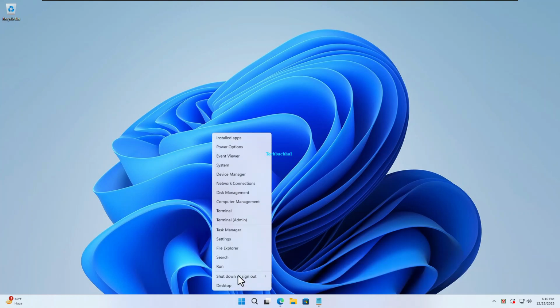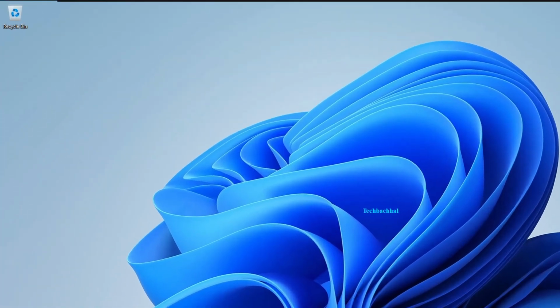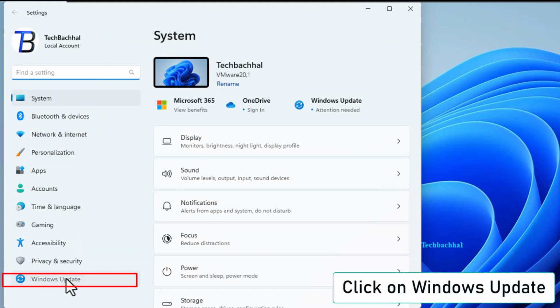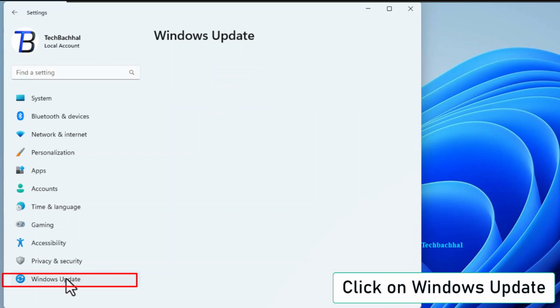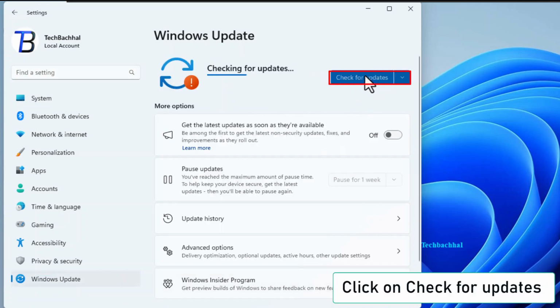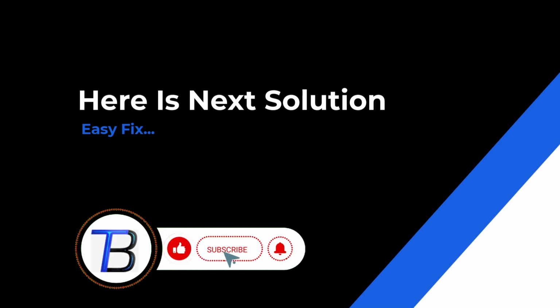Right-click on the Windows Start button once more. Navigate to Settings. Dive into Windows Update. Initiate a manual check for updates by clicking on Check for Updates. If it doesn't work here, here is the next solution.